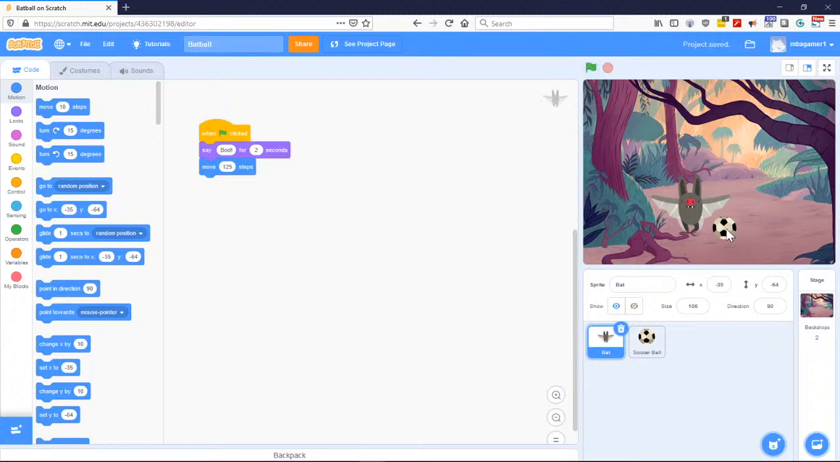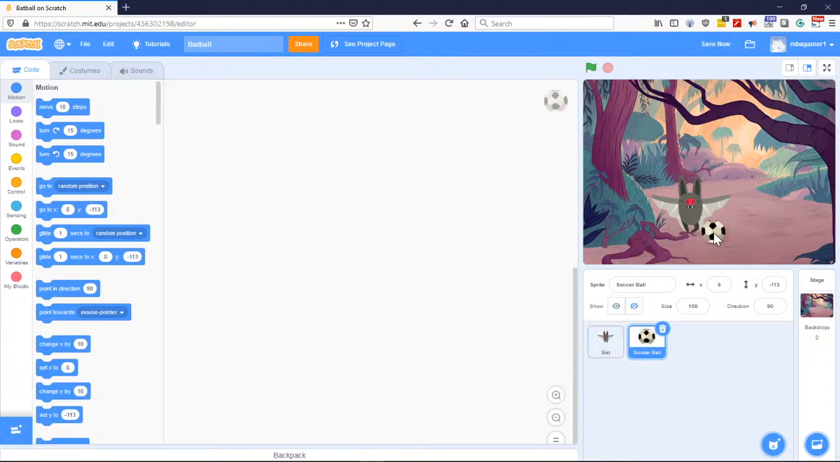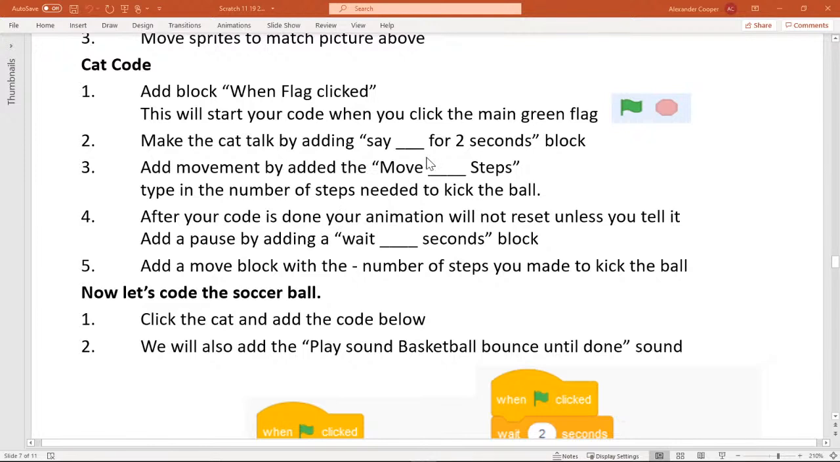There you go. Okay, let's move the ball a little bit closer this way, so it looks like he's near it. Now, a big thing is this. Every time we get one of our characters to do something, to make it reset to where he started, we actually need to put in a little bit of a break and then get it to rewind or go back to its initial starting point. So let's go ahead and put in the wait.